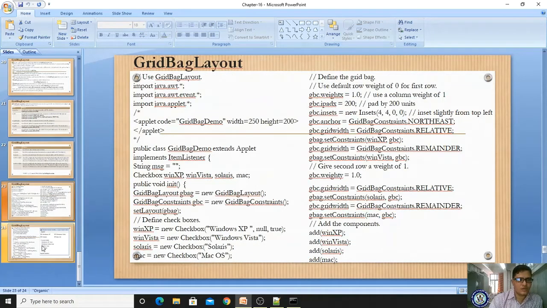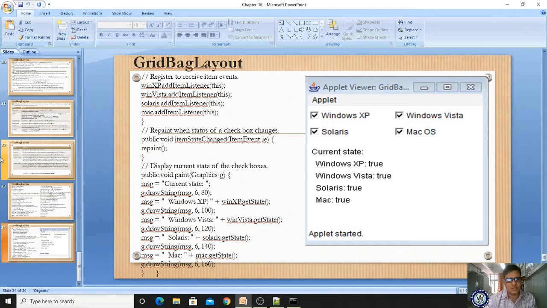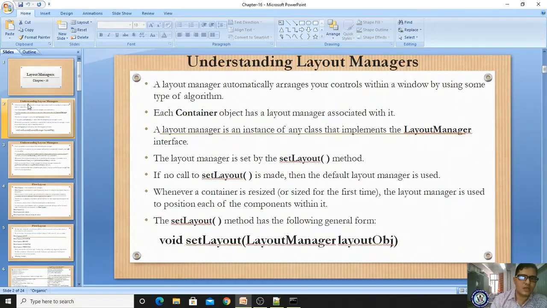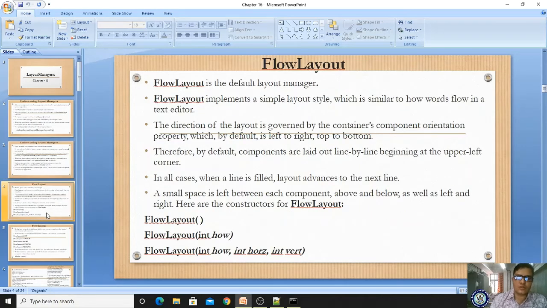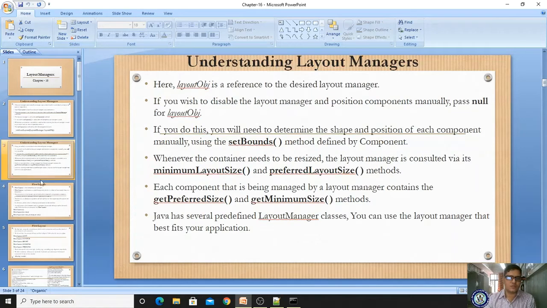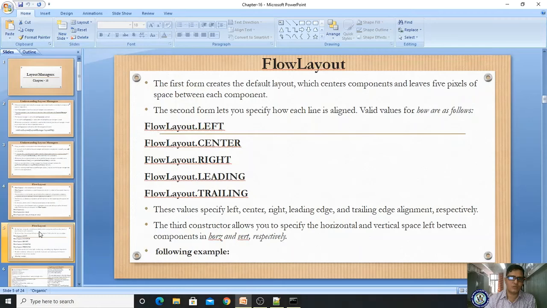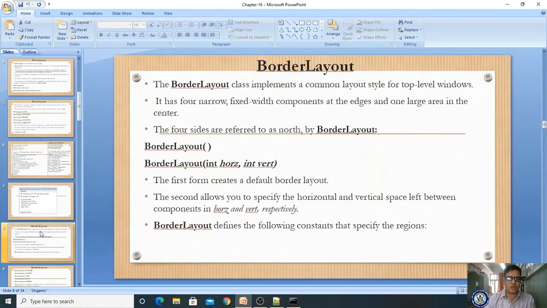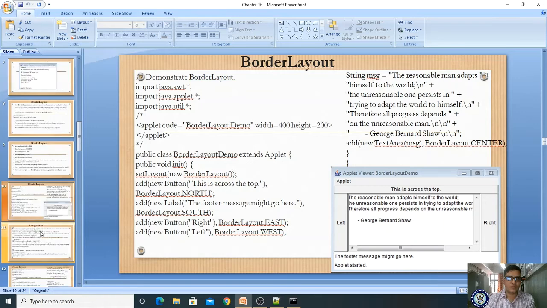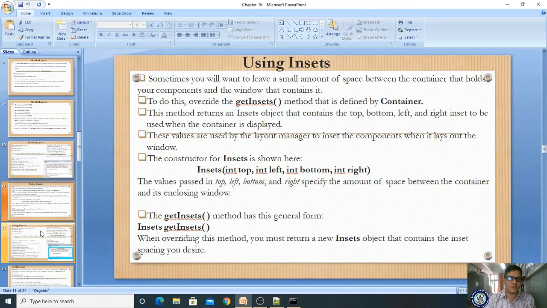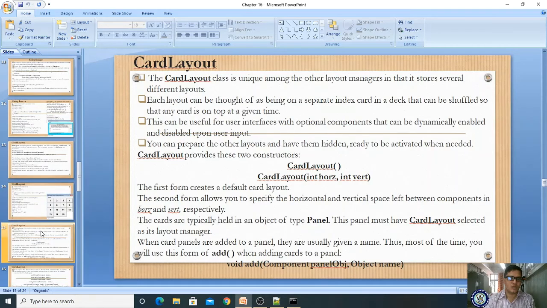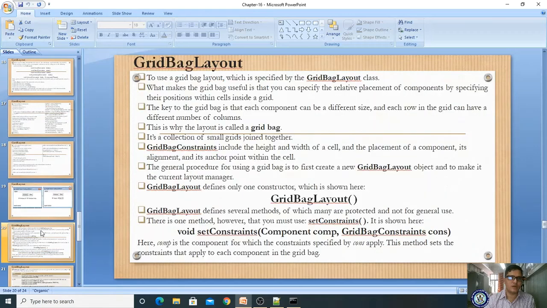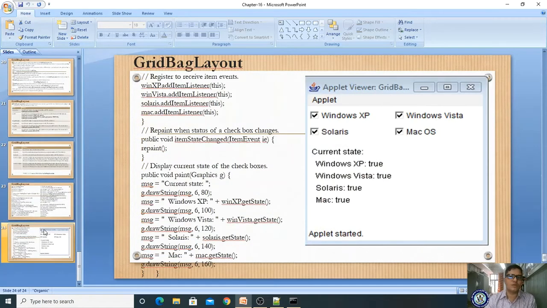So that's it, and now this is the end of your chapter 16. In this chapter, we have understood the layout managers. Layout manager means arranging your controls in your components in your containers. Okay, so first one is flow layout, which is very important. You just go through your previous question paper. And border layout is also very important. Okay, and using insets is also very important. Grid layout is also very important. Card layout is also very important, and grid bag layout is also very important.